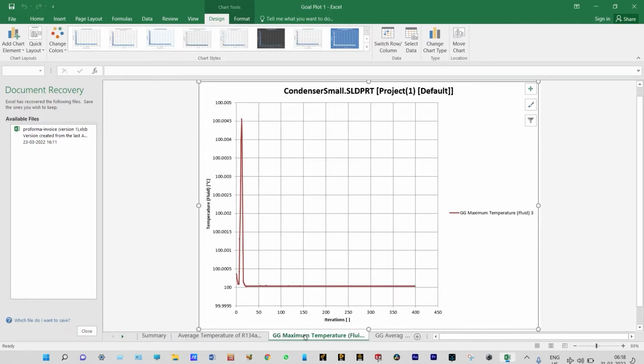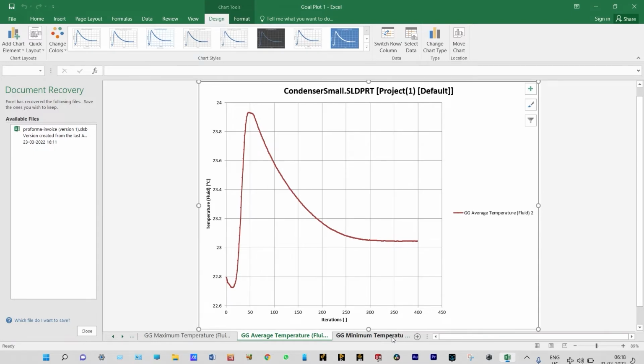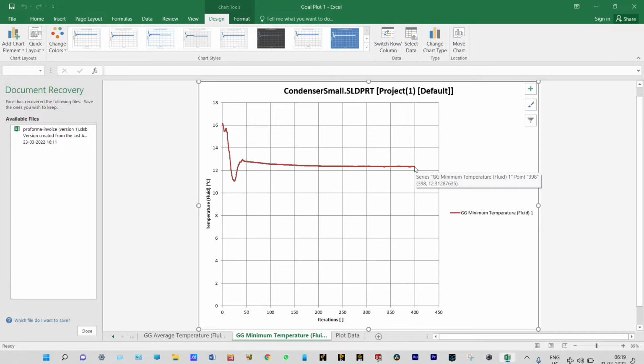Next one we can see. Next one is a global goal. It is the maximum temperature of fluid. After 397 iterations, the maximum temperature of fluid is 100 degrees centigrade. And next one you can see the global goal, the average temperature of fluid. It is 23.04 degrees centigrade. That is the temperature of air inside this fluid domain. And finally you can see the minimum temperature of fluid. After 399 iterations, the minimum temperature of fluid is 12.31 degrees centigrade. Right? These are the data obtained from Excel.